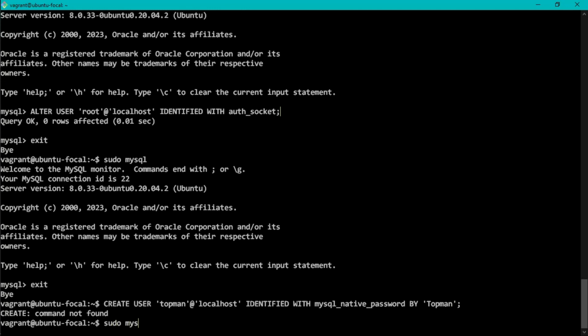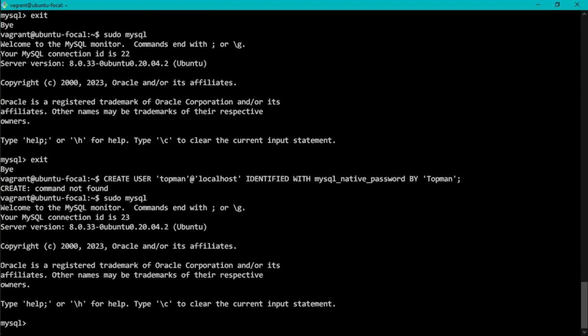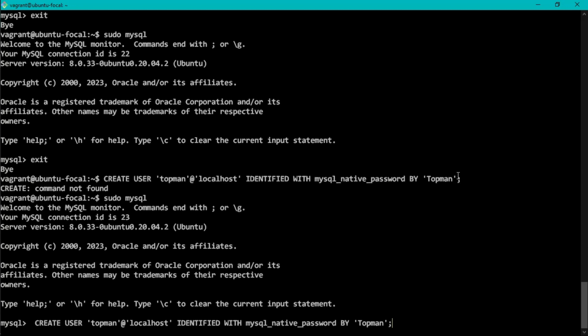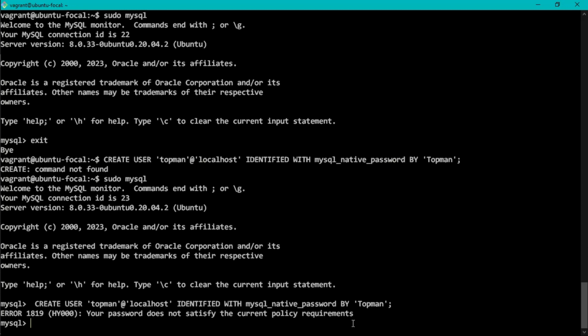Log into the server and run that command again. So I'll copy this and paste it in there. Oh, error. The password is not strong enough, so I'm going to paste it again and modify the password to something strong. So we should have uppercase, lowercase, numerals, and a special character. So this should work. Great, it worked.